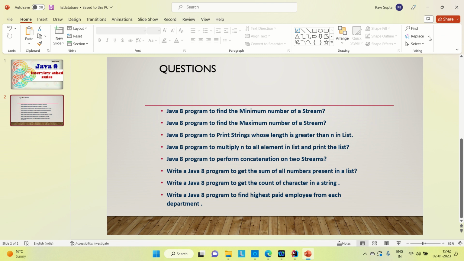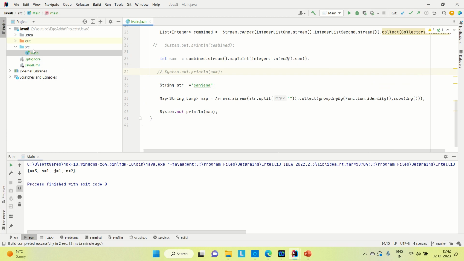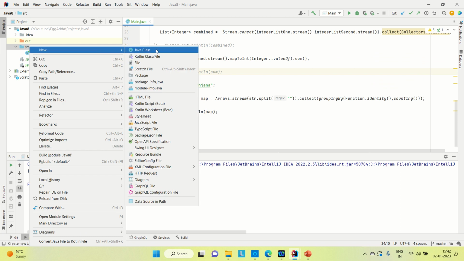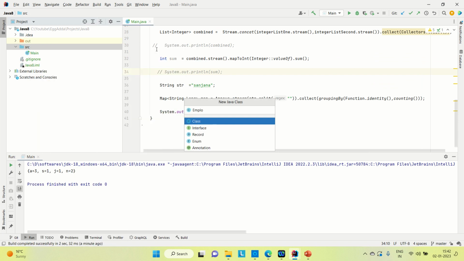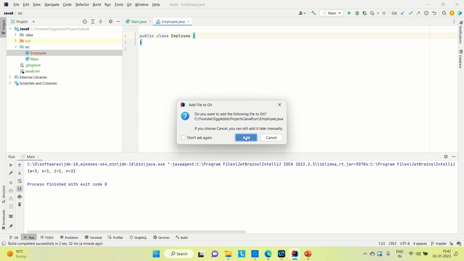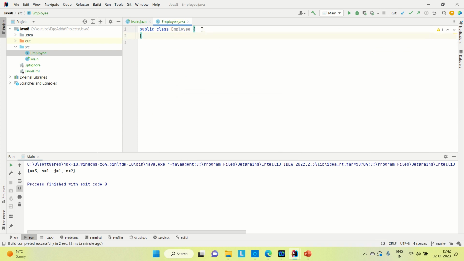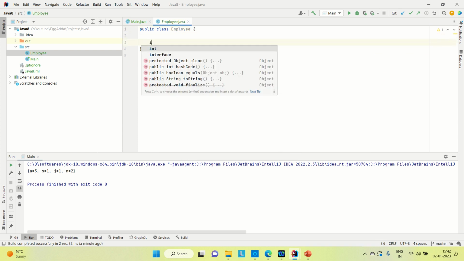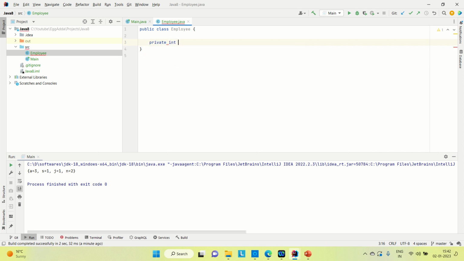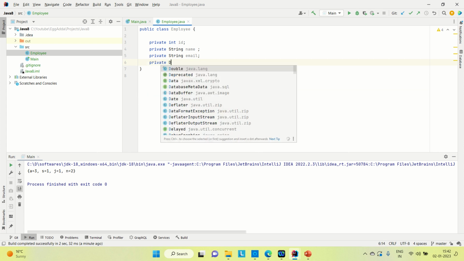Now coming to the next question, we have to find the highest paid employee from each department. So let me create an employee class here, and then I will show you how you can do that. Let me go here and create the Employee. Let me add some variables here and the getter and setter. Let me create a private int id, a string name, a private string email, and a private double salary.